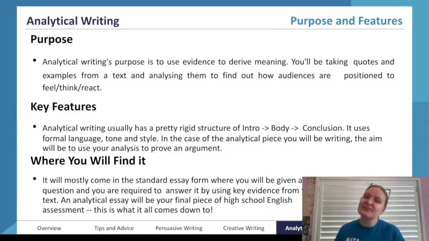But let's get into analytical writing, because I know that this is something that you guys are definitely anticipating if you're in year 12, because of course the analytical task is the external exam at the end of the year. So analytical writing is all about using evidence to derive meaning from a text. You're taking quotes, examples from the text, and analyzing them to find out how audiences are positioned to think, feel, and react. Thankfully, if you're not a huge fan of creative, analytical is a bit like coming home. It has a pretty rigid structure.